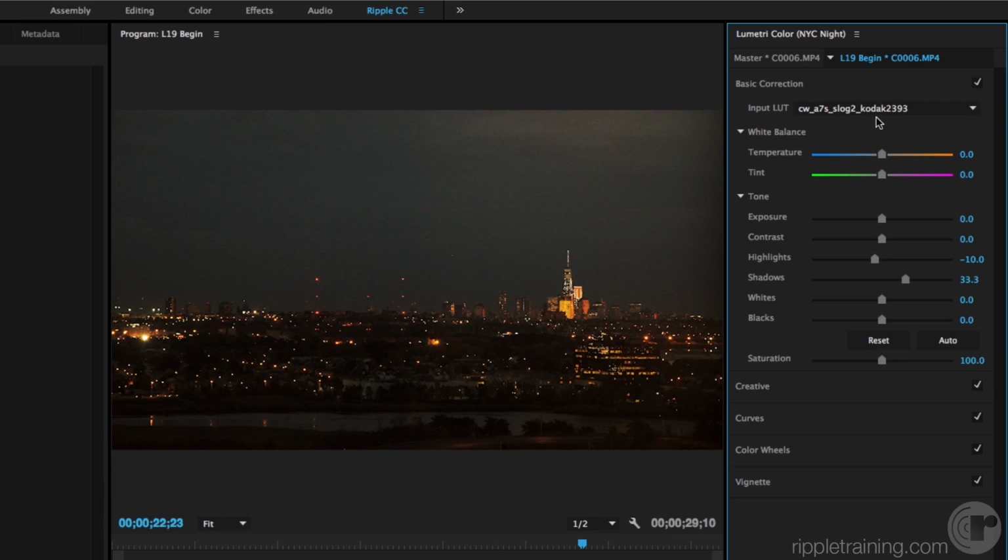So there's a lot of power here, and whether you are using an existing LUT that comes bundled with the program, one that you've downloaded from the internet, or one that's been created for you specifically, as well as presets, you can see you can make quick work of your color grading.